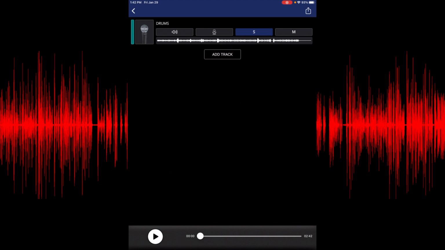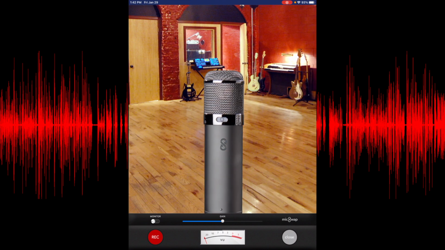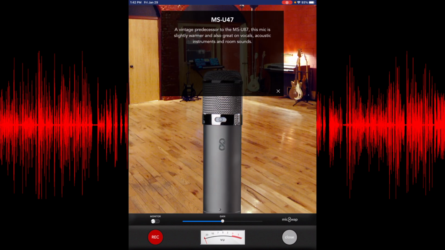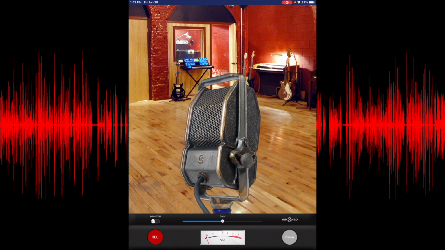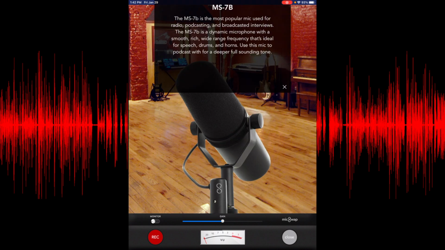Now we're going to add a track by tapping add track. Now we can choose a microphone for a recording. Tap on any mic to get info and suggested uses. All of our MicSwap apps have this feature: MicSwap, MicSwap MultiTrack, and MicSwap Video.